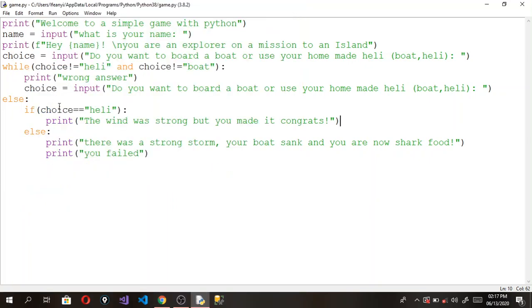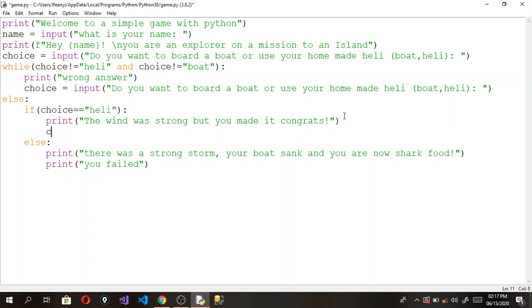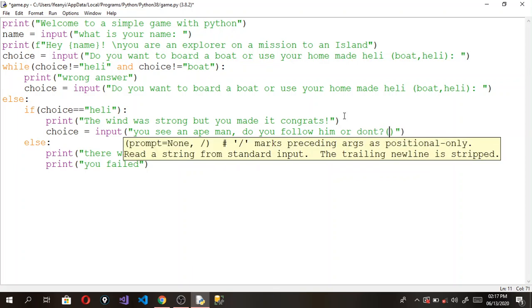So now once the person chooses the correct one, which is the heli, we're basically going to select another one, say choice is equal to another input. Okay, so you see an ape man. Do you follow him or don't? This is basically a question. We're going to give the options, which is follow, comma, don't. So those are the two options you can choose.